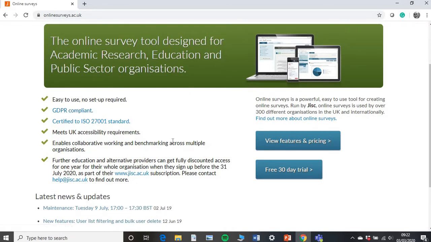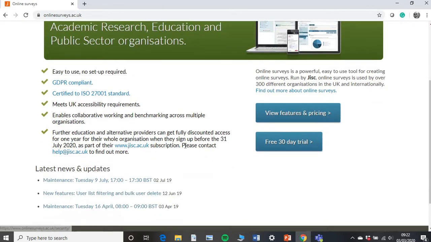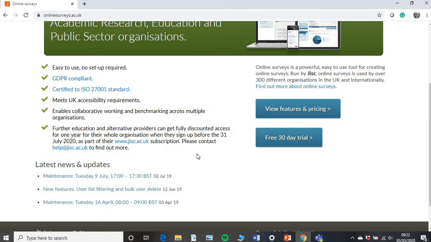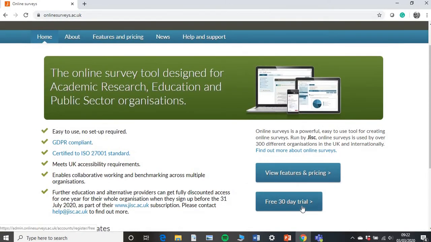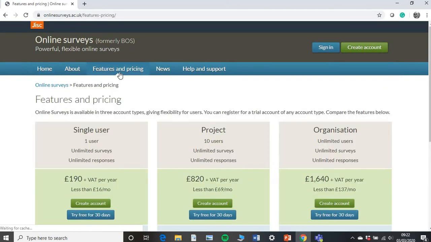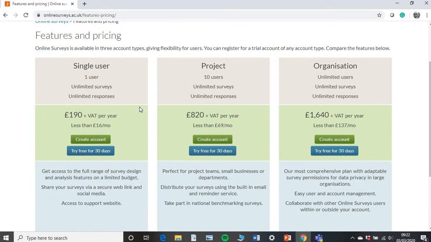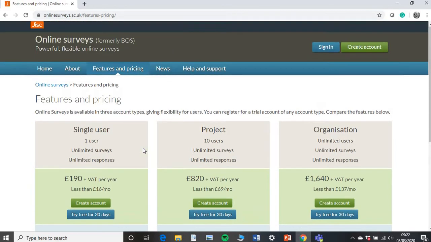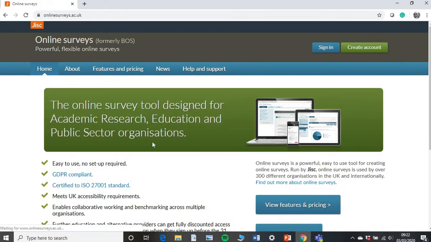So we're GDPR compliant, which is really important. It's standardized, so all this is absolutely fine. Here you can have a 30-day free trial if you don't have a login, and the prices here. So yeah, it can be a little bit expensive, £190 a year. But obviously, if you're part of an institution or you're a student, this is free. But you do have a 30-day free trial. I use free trials for everything. I have about 10 different email addresses on the go, so very easy to do.